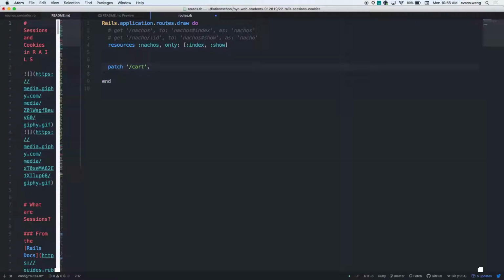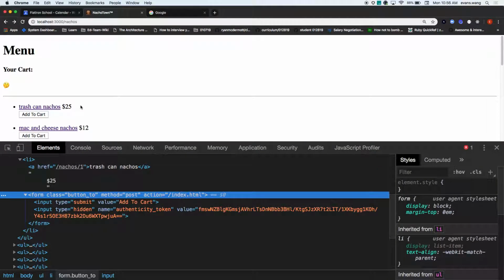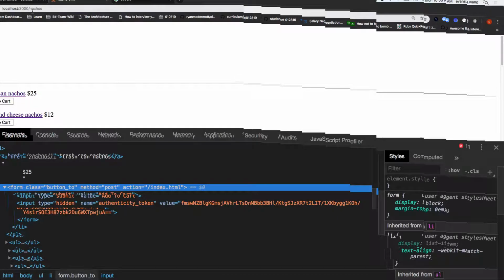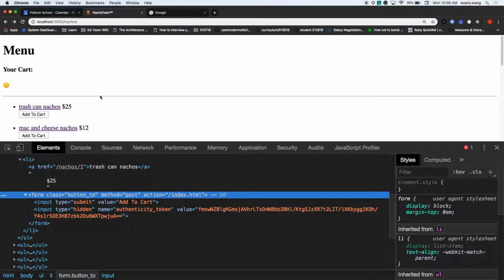Sweet. And then where does this go, right? This is the tricky part. Where does this patch to /cart go? Let's think through. I can only assume some sort of nachos controller, and I have an application controller. Do I want my update to cart to go to my nachos controller or to my application controller or to a brand new controller I haven't made yet?